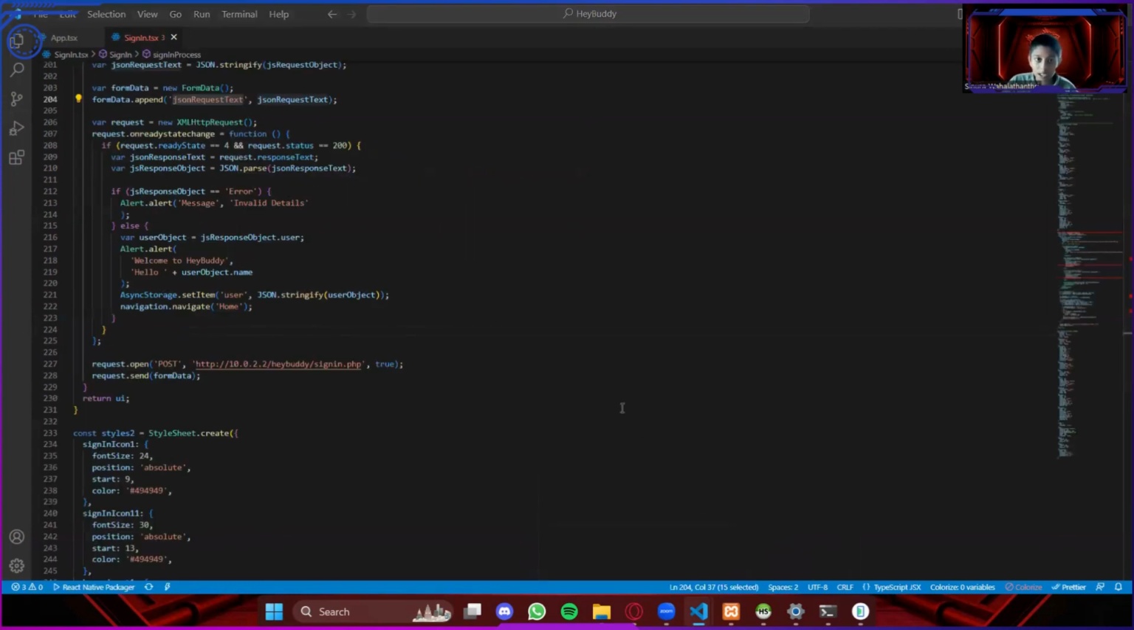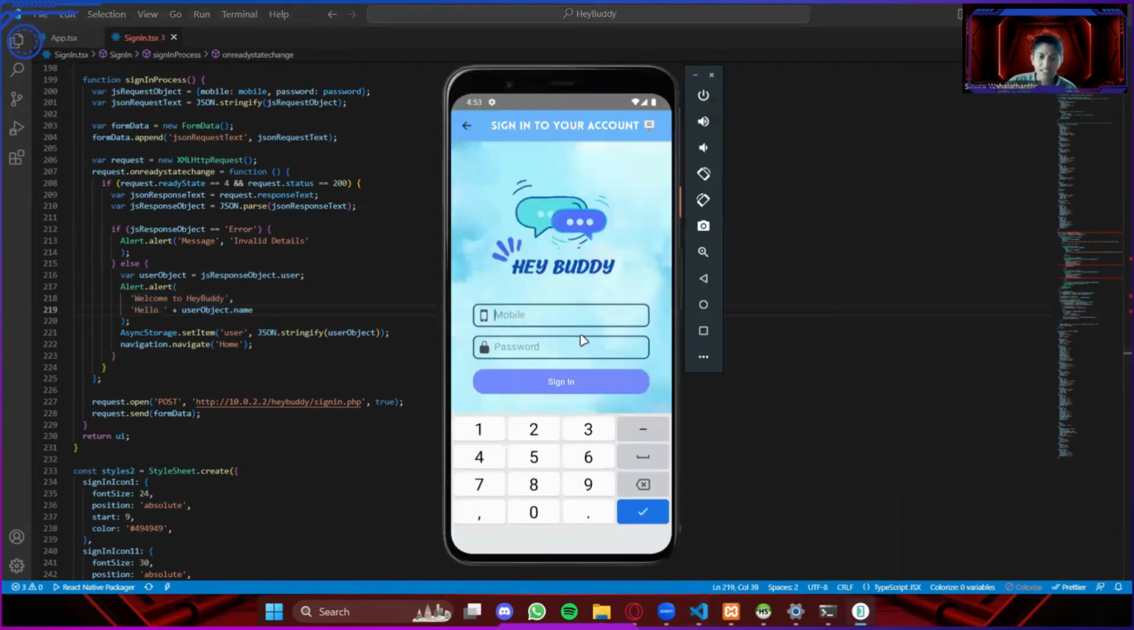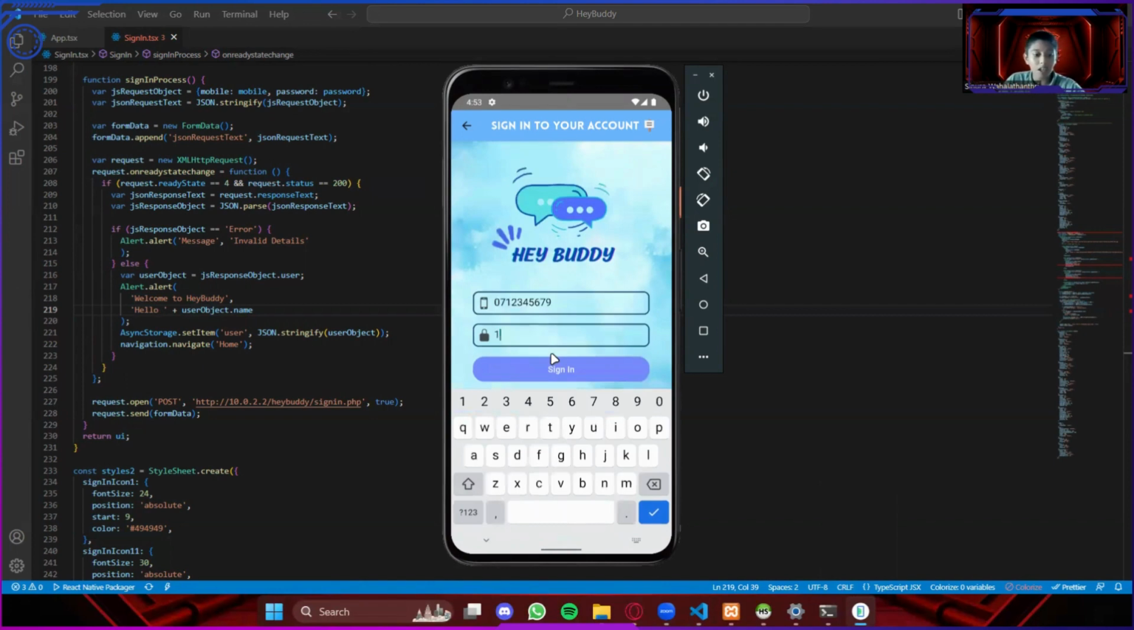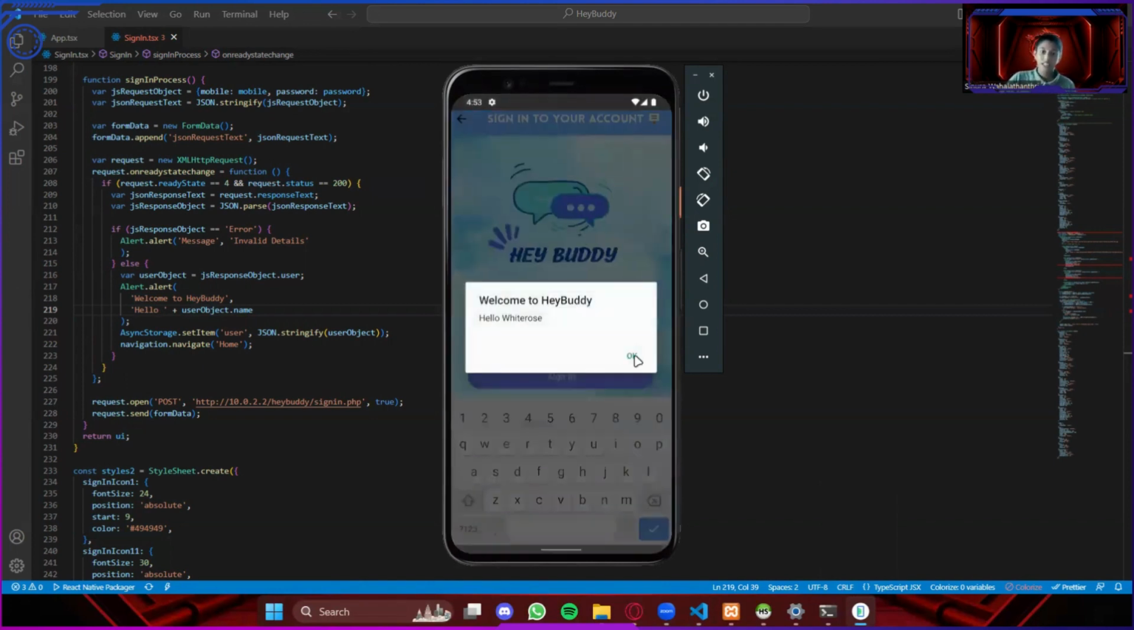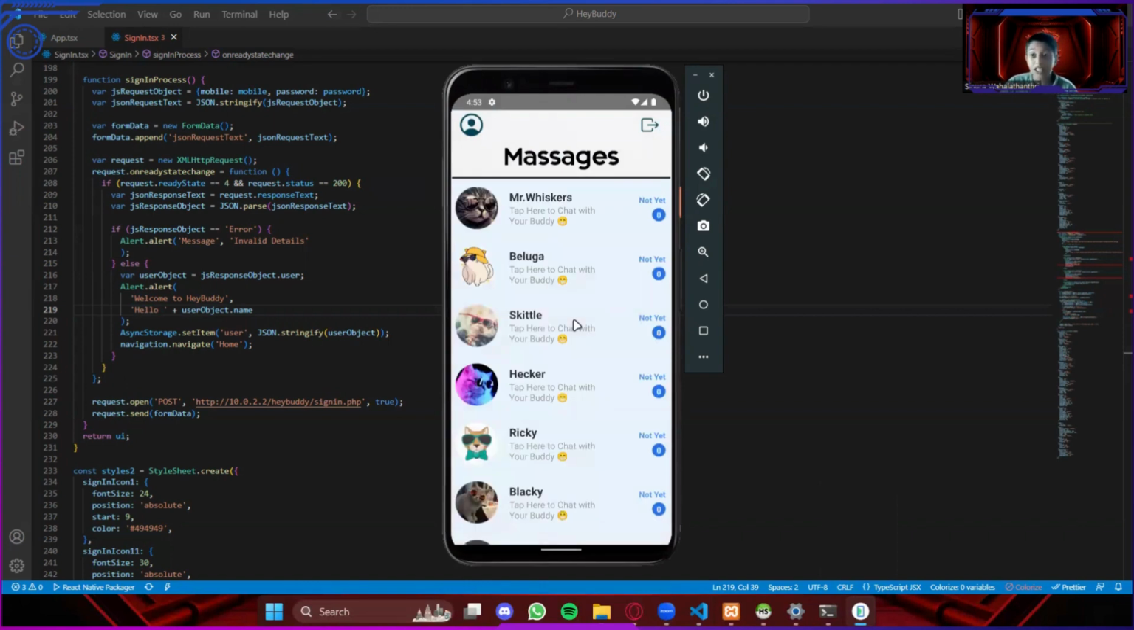So only if this all comes through, this should work. If the error comes, this should come, and if success comes, I need to show it like this. Like that, we created our sign in page. I will go through again. If I go like this and give the password, next you can see hello white rose. Like that, we have successfully signed in and gone to our home page.